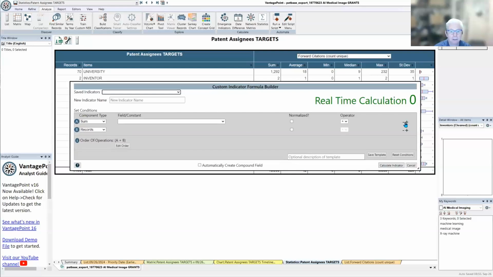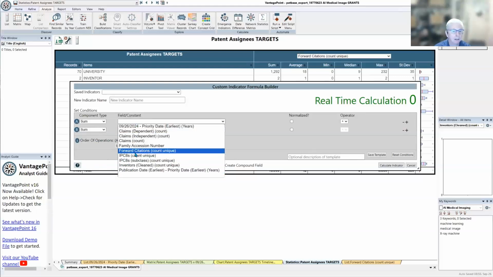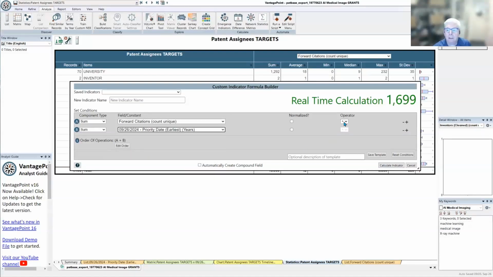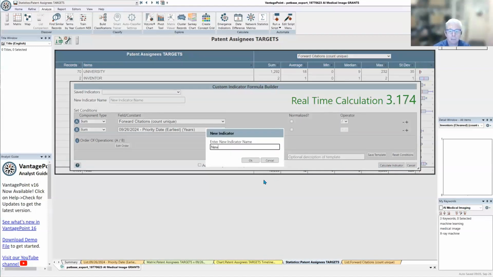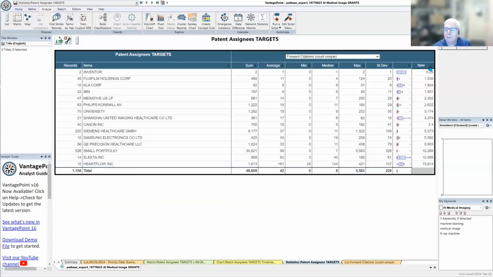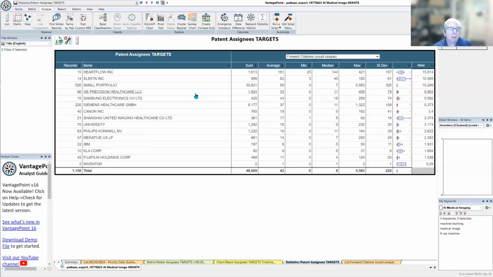But we're going to basically look at the sum of, first of all, we're going to take the forward citations and we're going to basically divide that, pick the operator, and then build out the citation information. This helps you understand the total overall, just calculating it. Things are operating as you would expect. So if I run that calculation, I'm just going to click new, click OK, and you'll see. So I sort this. Lo and behold, who comes to the top but Heartflow.